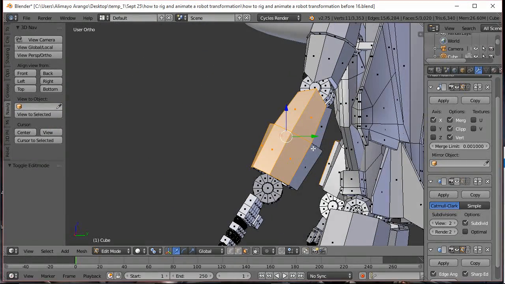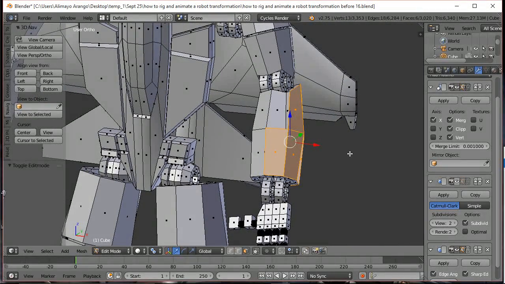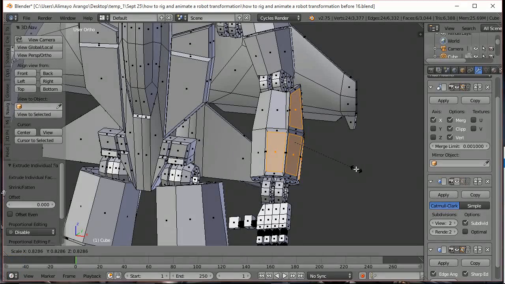Hold the middle mouse button to turn. Hold shift and select this face right here. Hold the middle mouse button to turn back. We're going to press and hold Alt, and then press E to bring up our extrude menu. We're going to choose individual faces. I'm going to left click to lock in. I'm going to press S to scale down like that.